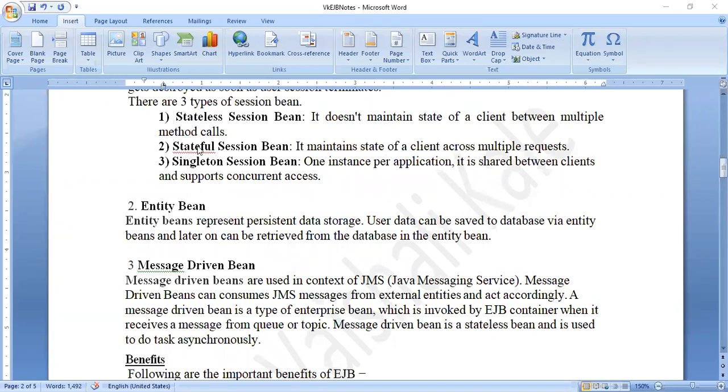Now, what is meant by stateful session bean? Stateful means it maintains the state of a client across multiple requests. Suppose my meeting ID and my password are common. So whenever you log in, it is maintaining the same meeting ID and password. You can consider this an example of a stateful session bean, that for my multiple sessions, for Vaishali's multiple sessions, the same meeting ID and password is being retained. So it will be done through stateful session beans.